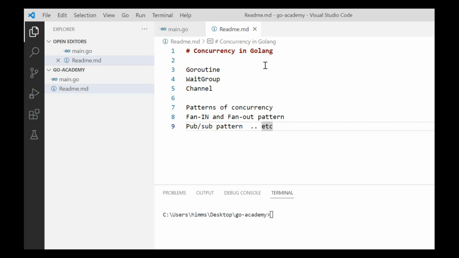So this would be a lot of topics. We will cover each topic in its own video. We'll start with the Go routine, then we'll go with the wait group, channels, and different types of patterns in concurrency. Likewise, we'll write a production microservice where we use all these concurrency patterns in Golang projects.